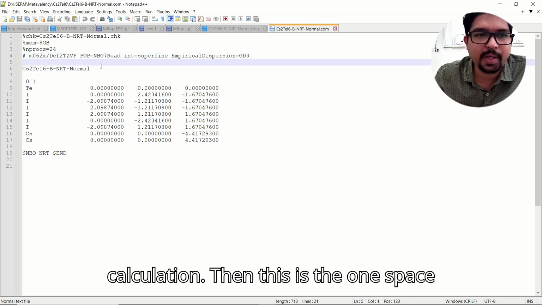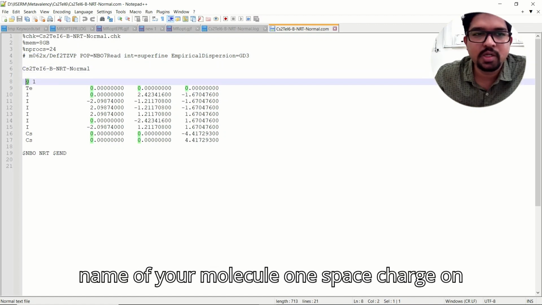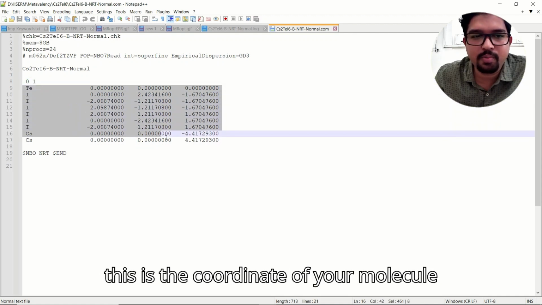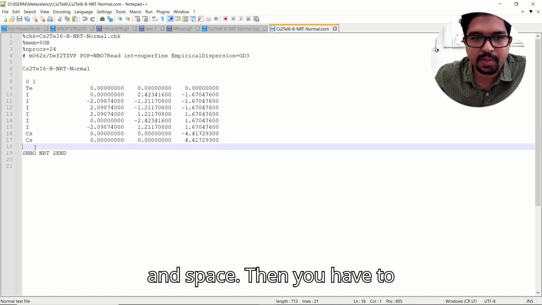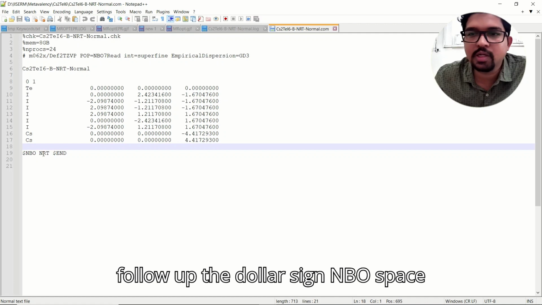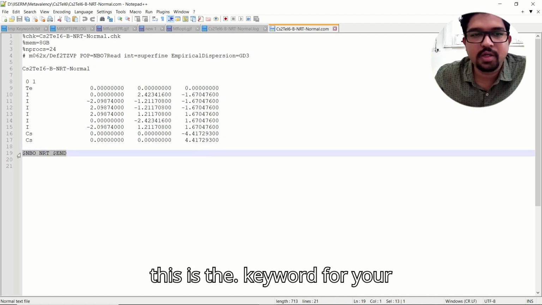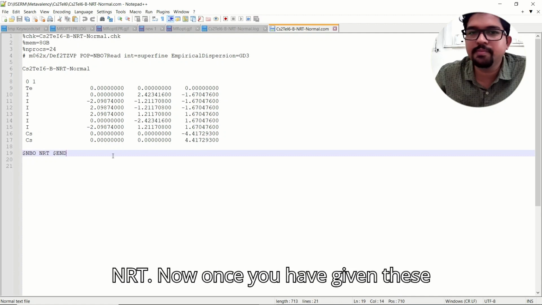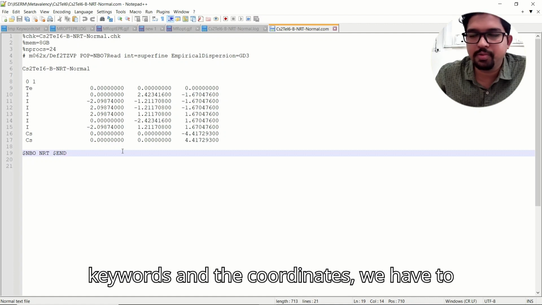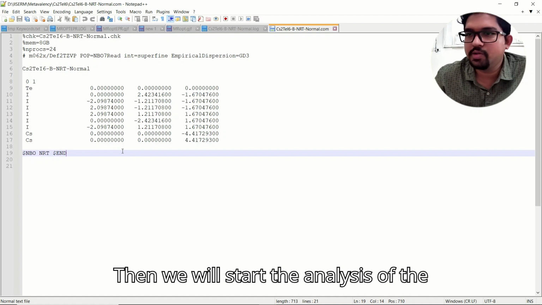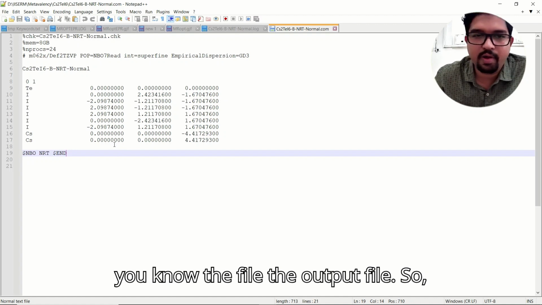Then this is the one space, name of your molecule, one space, charge on your molecule, then the multiplicity, and this is the coordinate of your molecule, and space. Then you have to follow with $NBO space NRT space $END, and this is the keyword for your NRT. Now once you have given these keywords and the coordinates, we have to start the calculation for your NRT. Then we'll start the analysis of the output file.